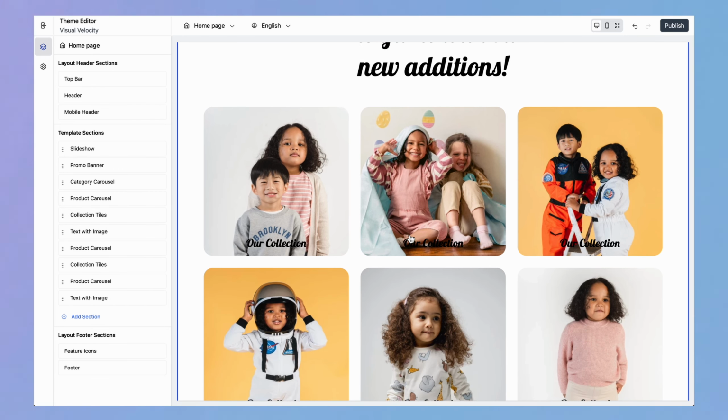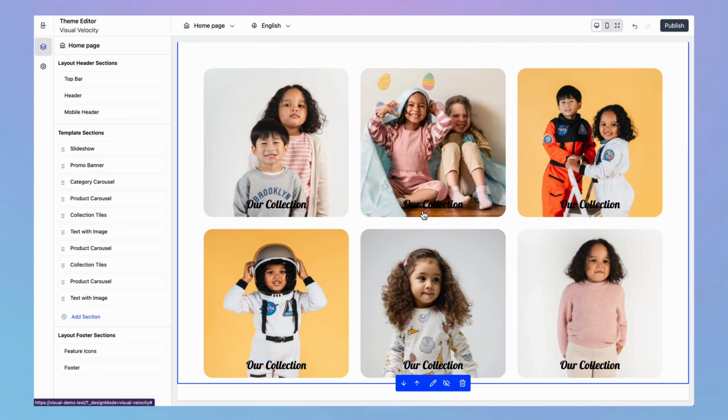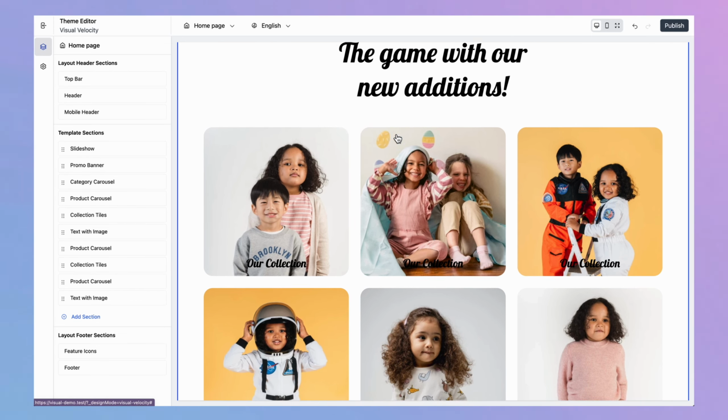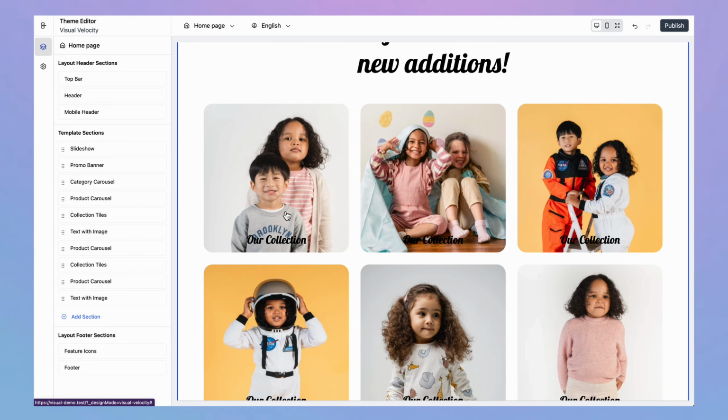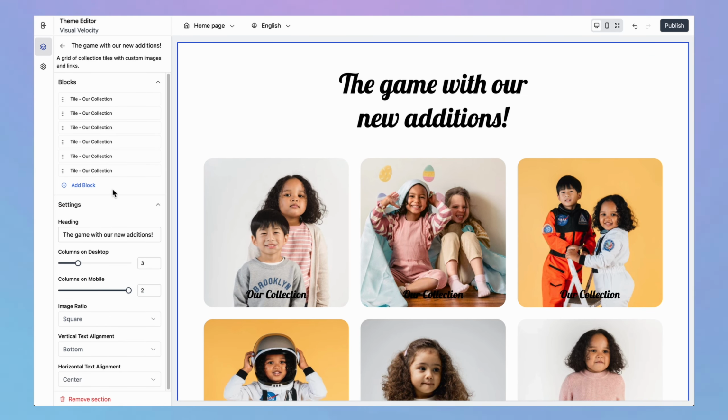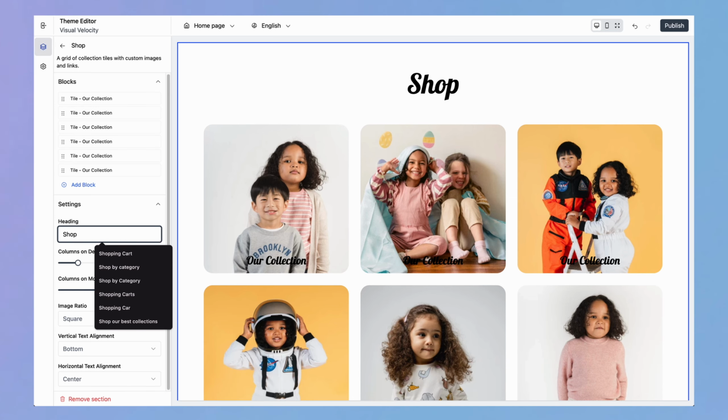This section is great for highlighting promos, collections, or categories with visual impact. We'll start by customizing the overall layout of the section. Click on the collection tiles section, and you'll see a variety of settings in the sidebar. We can set a heading for the section. For example, Shop by Collection.